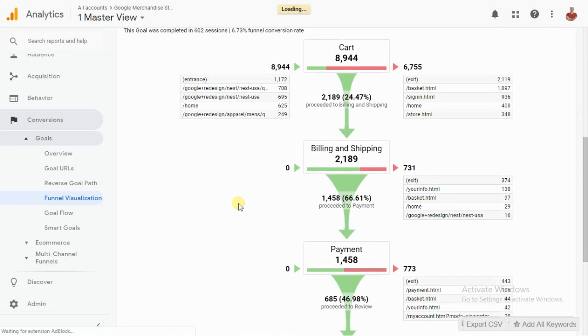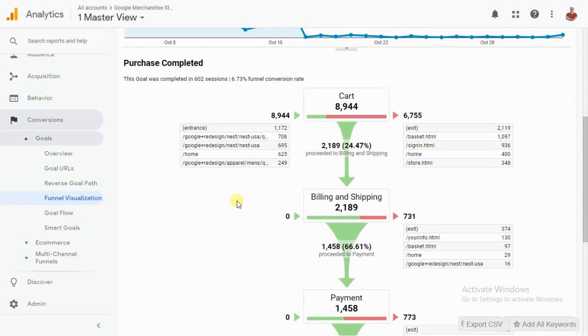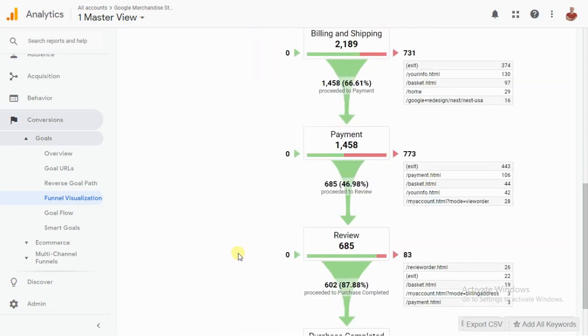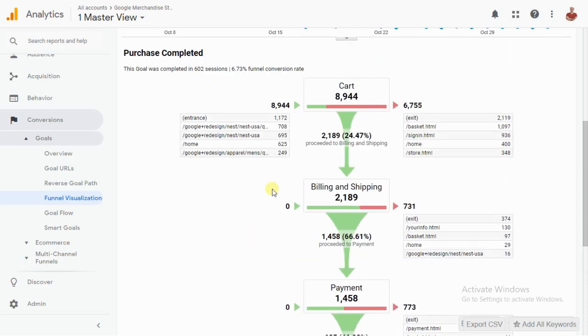So you can see now how many people are going into the cart page, then billing and shipping, and payment page. These are all different pages, and you can see how many users are entering each page and each step of the process, and how many of them are dropping. And the most interesting here is that we can see how many are dropping to a specific page, let's say to basket, to sign in, to homepage, to store.